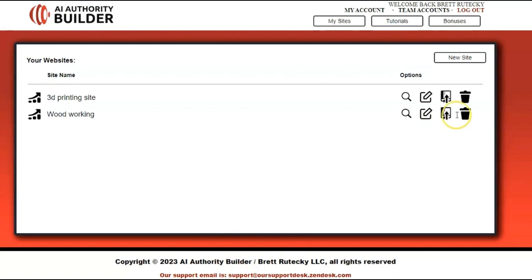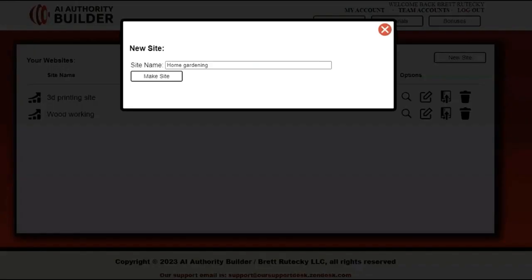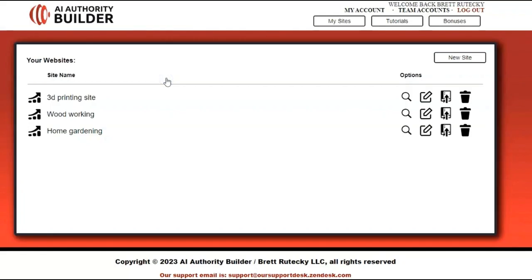So let's go ahead and click on New Site and create a new site. And in this particular site, I'm going to call it Home Gardening. So one of the things that my wife and I actually enjoy doing is growing our own fruits and vegetables on our property. So this is a topic that I'm interested in. And it's also a more general topic, which allows me to create web pages in a vast variety of things related to home gardening. So I'm going to go ahead now, I'm going to click on Make Site, and it's going to go ahead and create my site.